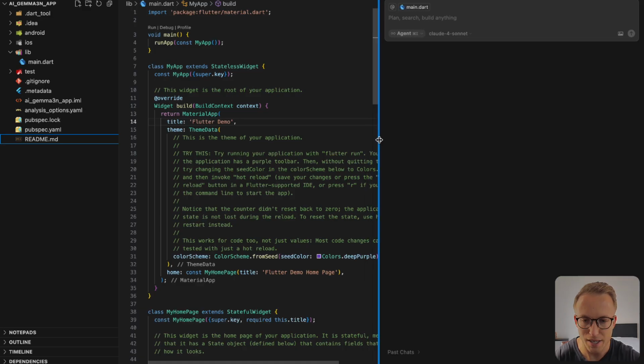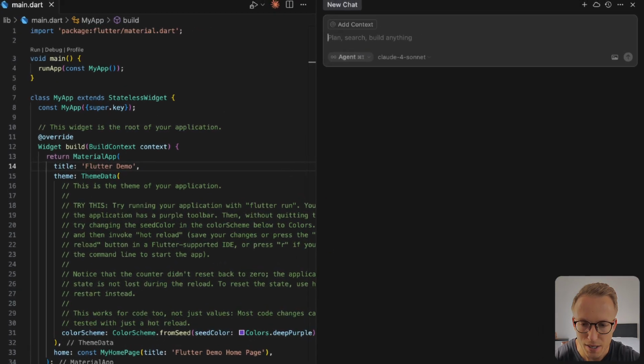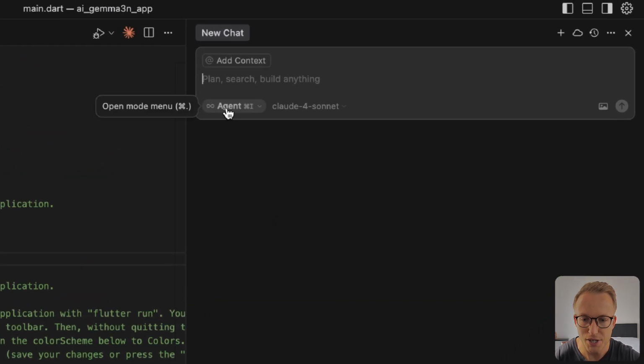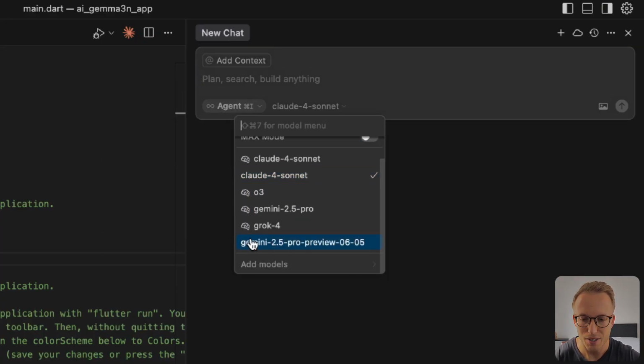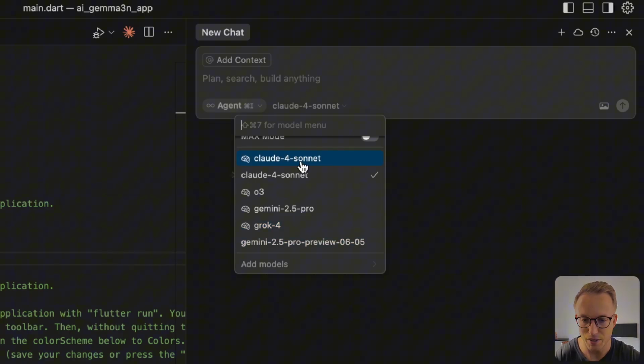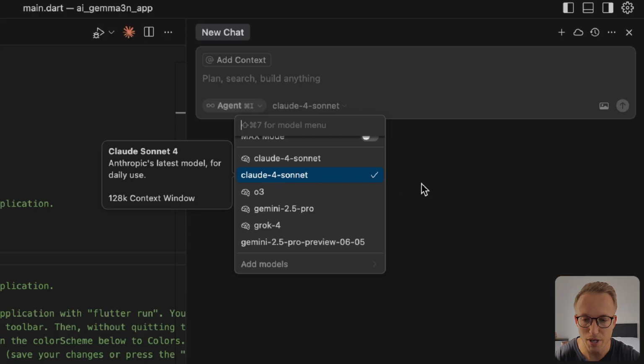On the right hand side, in our chat panel, we can now select the agent mode. I'm still using Claude 4. I know there's a lot of hype around Grok 4 at the moment, but I'm not so impressed by Grok 4 at the moment. I think it's not really working well in Cursor yet. So this is why I'm still using Claude 4.